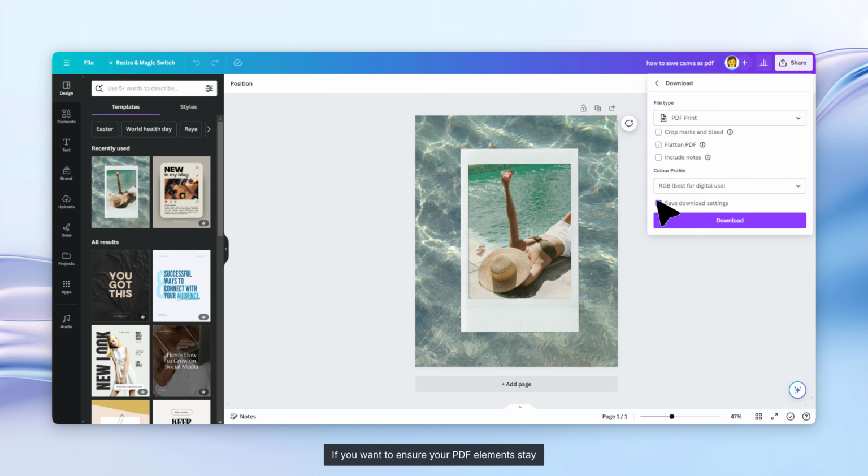If you want to ensure your PDF elements stay in place and can't be edited, make sure to enable the Flatten PDF option by checking this box. Perfect! Once the file finishes processing, you'll see a download notification. Just click it and your PDF will be saved to your computer.